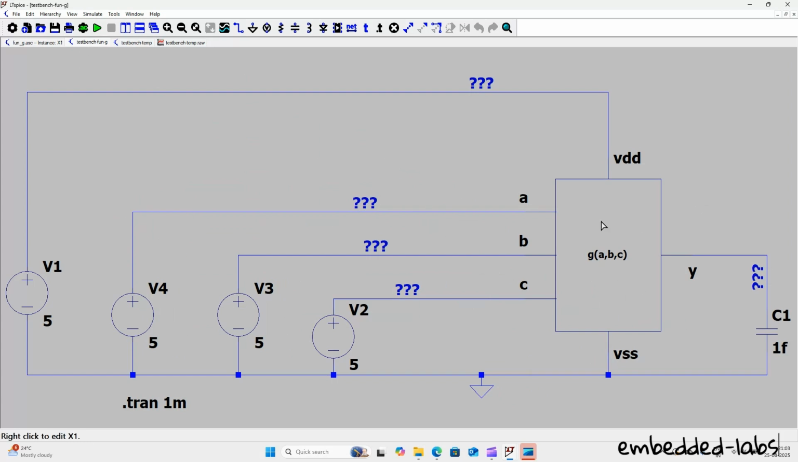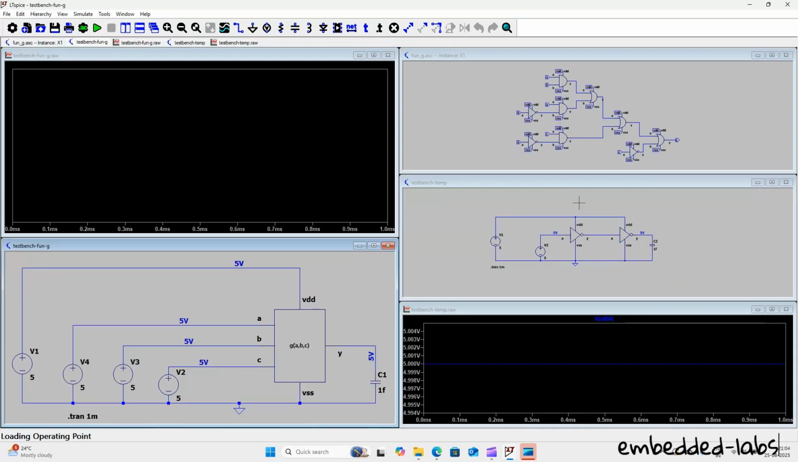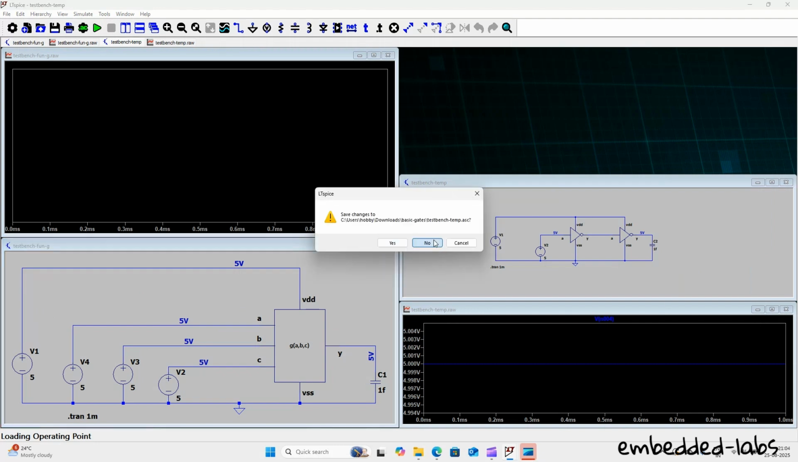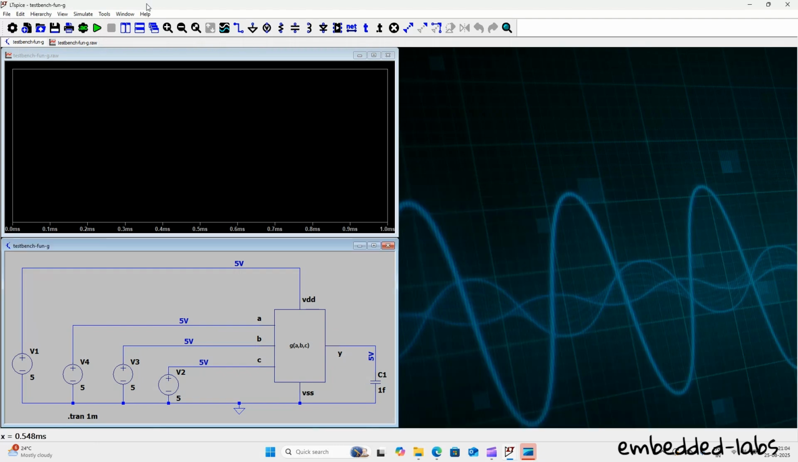The restriction is that it should have three inputs and one output, because the symbol that we have used here is a symbol for a combinational circuit with three inputs and one output. Okay, let us see how you can simulate it. You can click on the simulate button, and let us close all other schematics and run the simulation again.